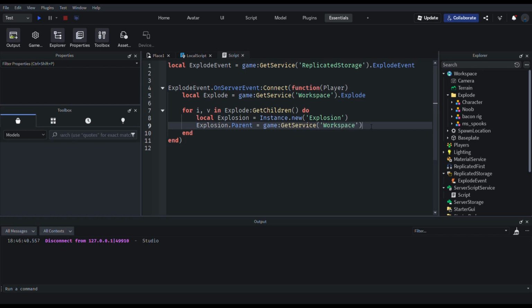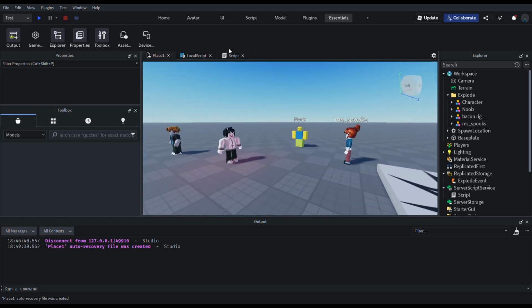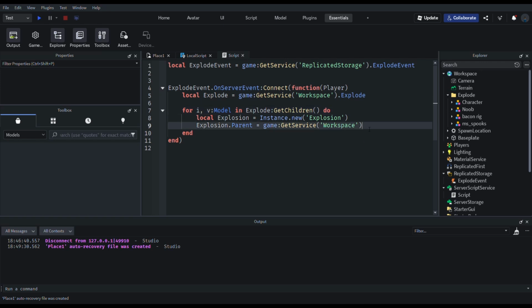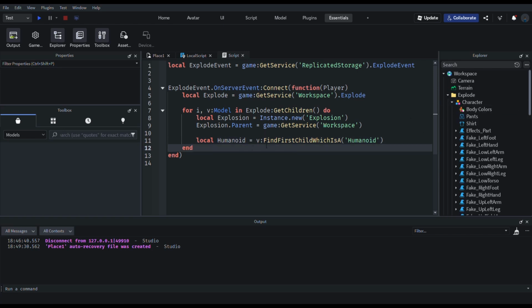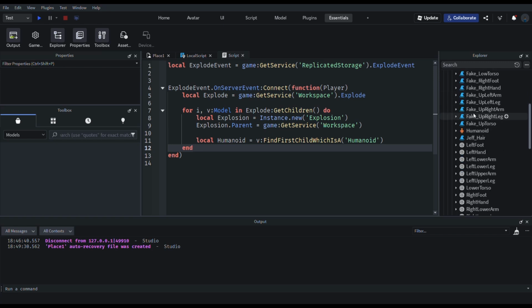Now, in order to get these characters' positions, we're going to have to do a little something tricky. First, let's make sure it knows that all of the players, like all of these people we're going to be blowing up, are models. From this, we can get their humanoids. Local humanoid equals v:FindFirstChildOfClass("Humanoid"). What this does is it goes through each character's children and finds the one that is a humanoid.